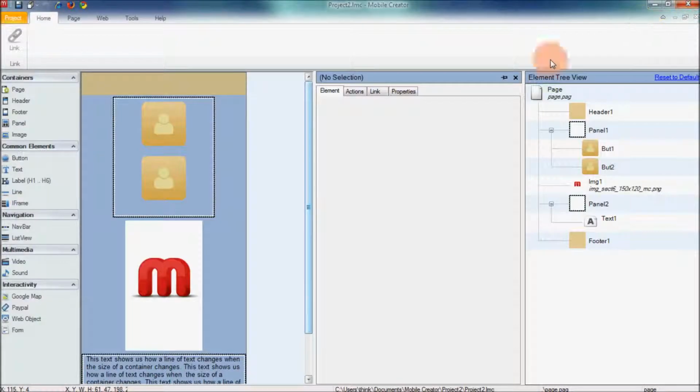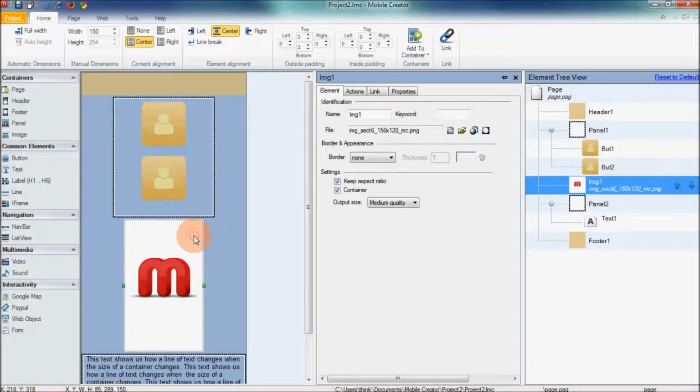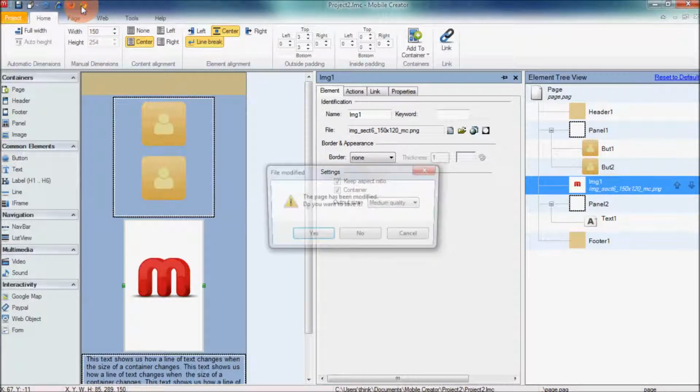To keep the image centered, we could use a container, as previously demonstrated, or we could use a line break. Click on the image and select Line Break in the ribbon under Element Alignment. The image has jumped down to the next line, sort of like we are making it part of a new paragraph. Now it won't shift up when the phone is rotated.